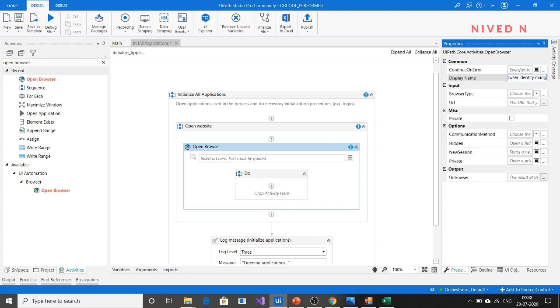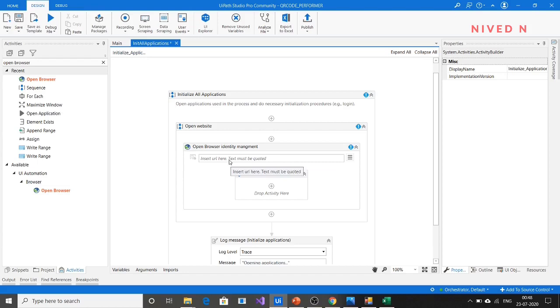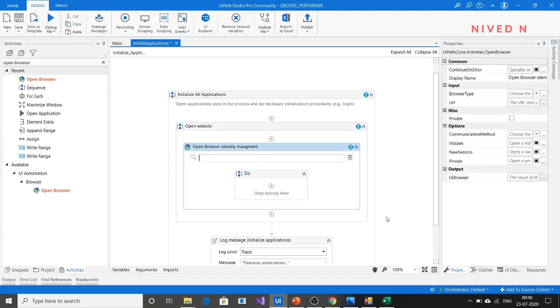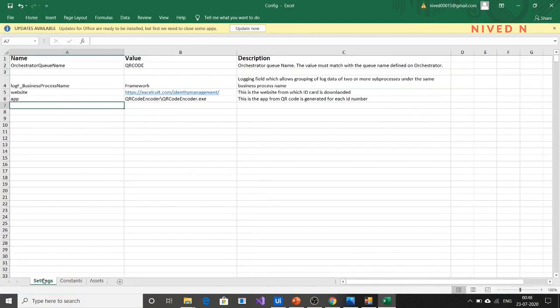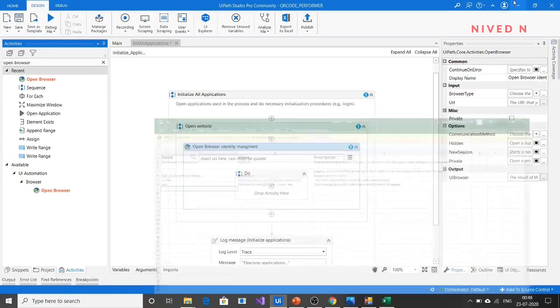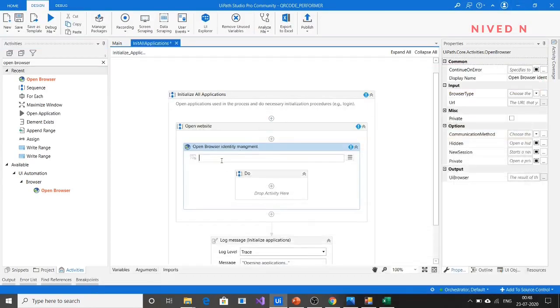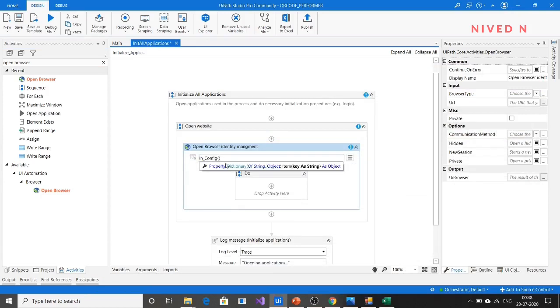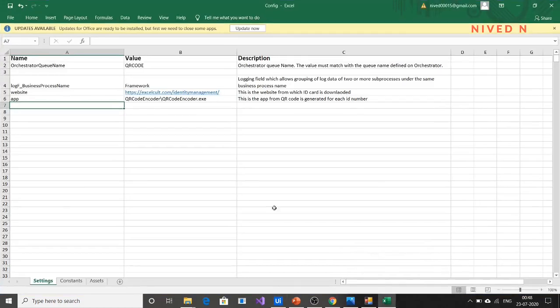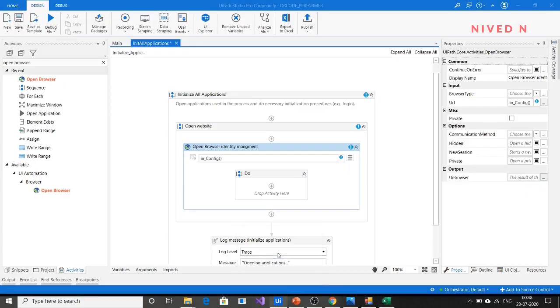Give it a name, open browser identity management. Okay, and you are asked to insert the URL here. Since we have saved the URL in the config Excel file itself, you can directly access it using the in config dictionary. So just specify in config, and the key value that we provided is website.